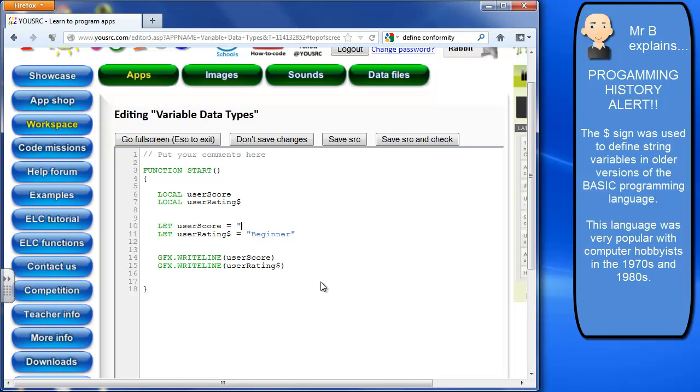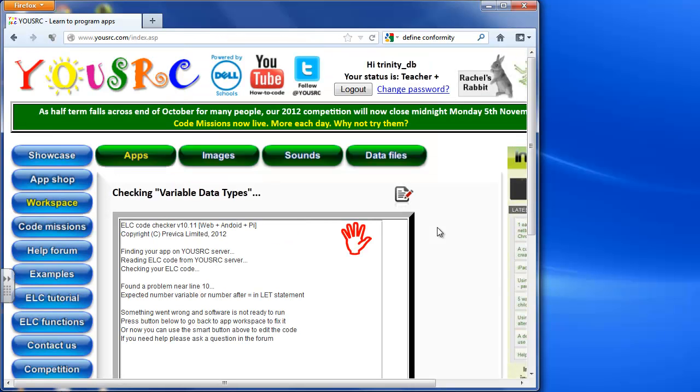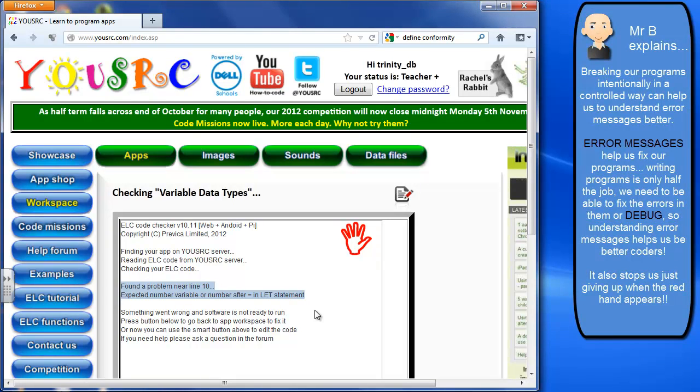Now, just to be very clear about how this works, let's see what happens to my program if I break the rules. If I don't put a number value into user_score, let's see what happens. Straight away, because I've set it up as a number variable and I'm trying to put a string value into it, I get this little hand here, and I get this message: found a problem near line 10, expected a number variable or a number after the equals in the let statement. So that makes sense.